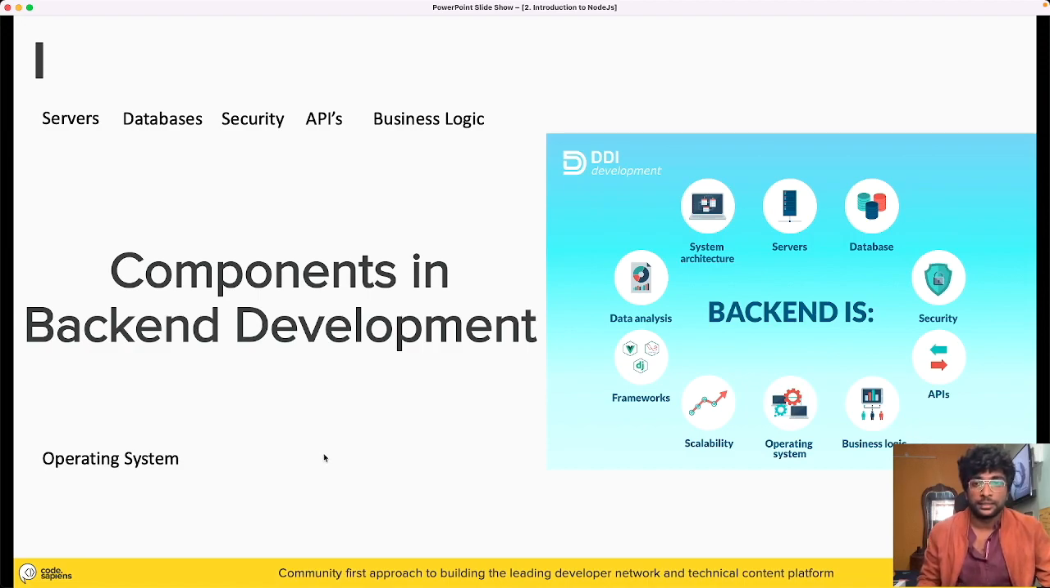Then you have the operating system. Say I built a software only for Windows, and what's the point now? Whoever is using Linux and Mac, they're gone, right? So operating systems also matter, where your application is running and where you want your application to run, and how you can make it platform or operating system agnostic. It means you have to build your application for different operating systems, like Windows, macOS, and then Linux or Ubuntu or Red Hat, whatever, right?